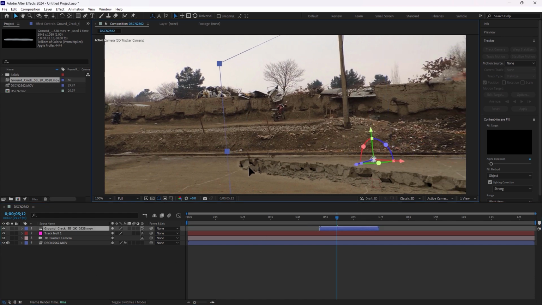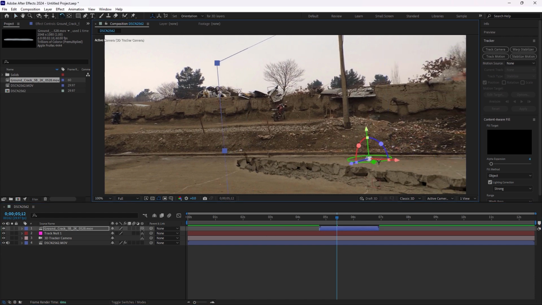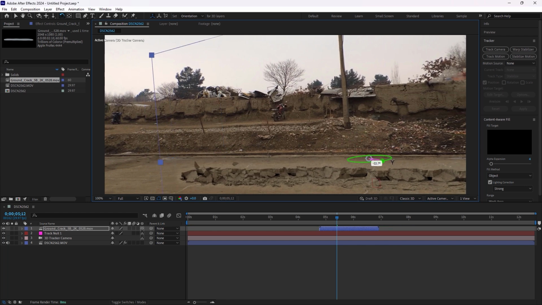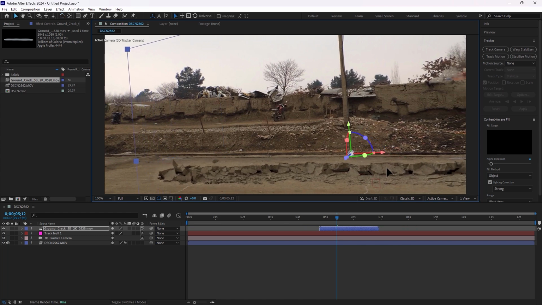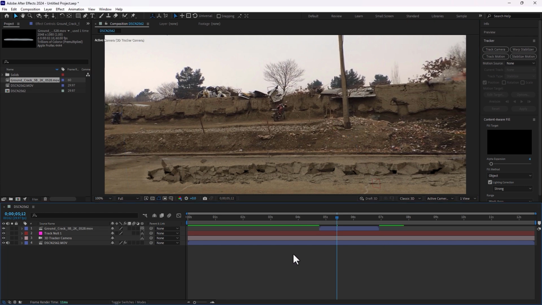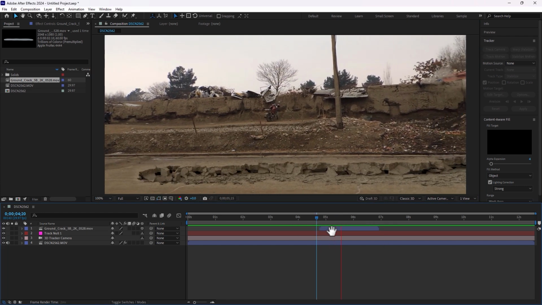And then move. Press W for the rotation. Rotate and move it up there. So let's play again.